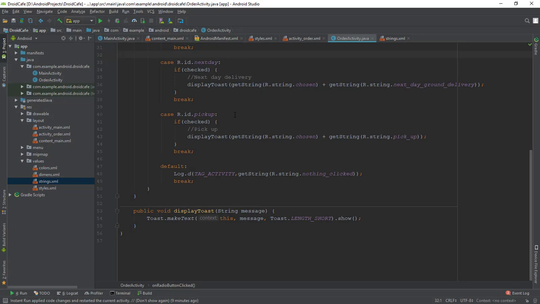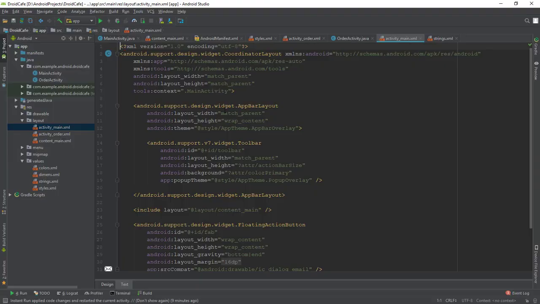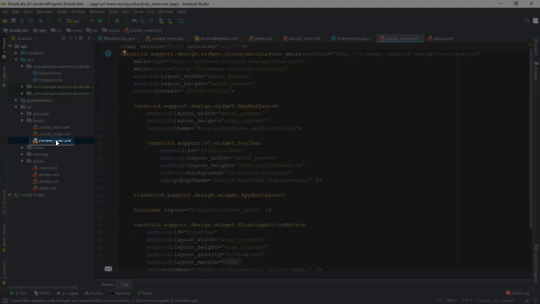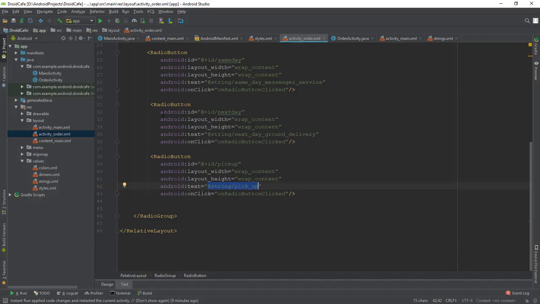The project includes the following layout files in the res layout folder. Activity main.xml, the main layout for main activity, the first screen the user sees. Content main.xml, the layout for the content of the main activity screen which is included within activity main.xml. Activity order.xml, the layout for order activity which you added in the previous practical.